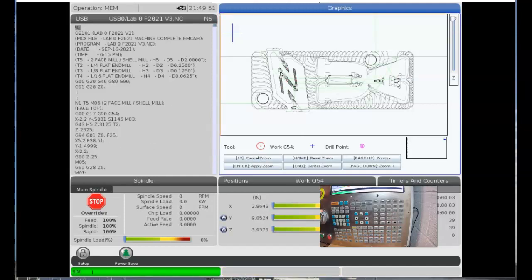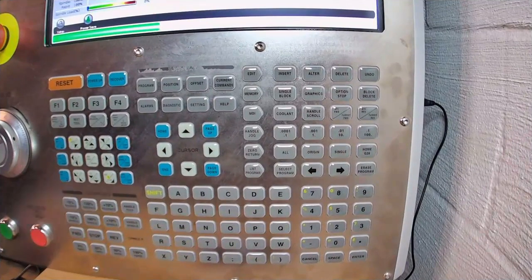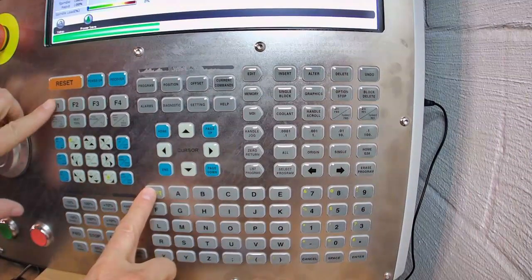I may want to get a screenshot of the graph of the program, and I can do that from the control, and it'll take a screenshot and save that to the flash drive that's plugged in. To get a screenshot, you just simply hold down the shift key and press F1.